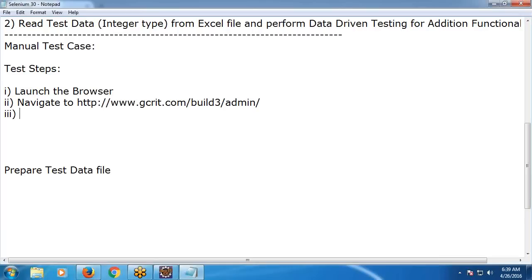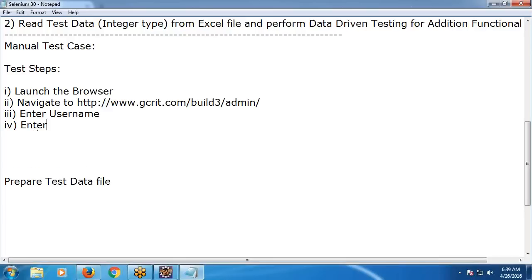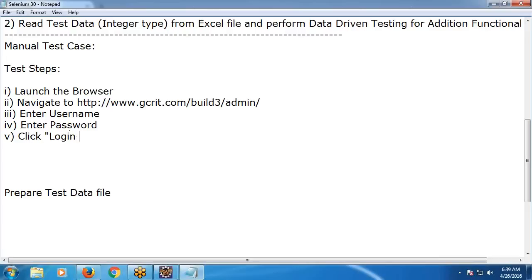Next, enter username. Next, enter password. Next, click login button. These are the steps.